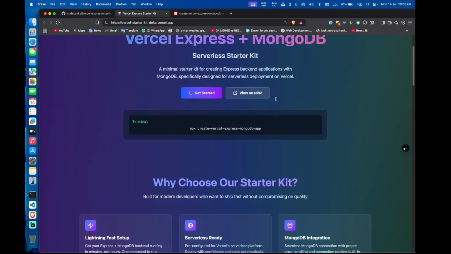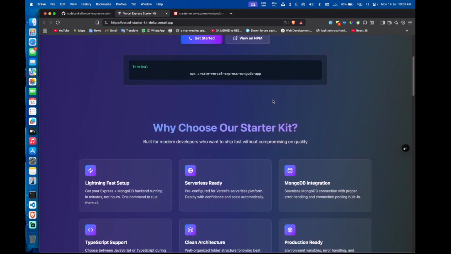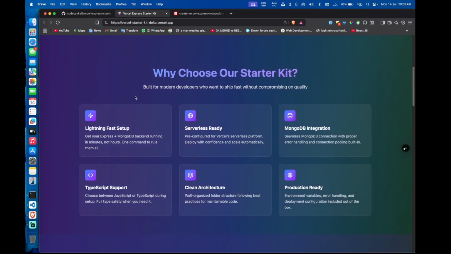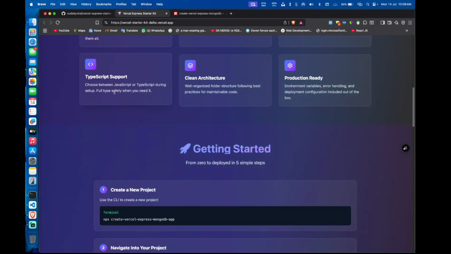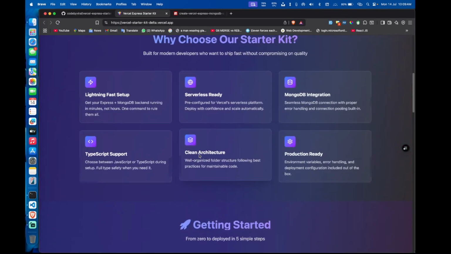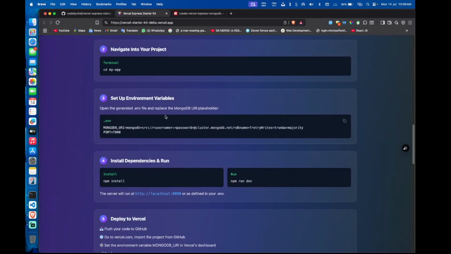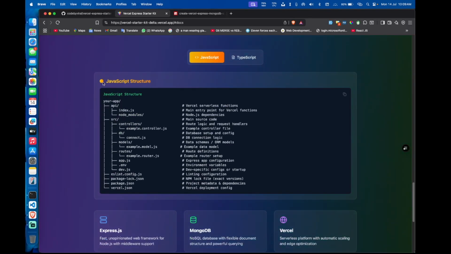Vercel is basically a serverless environment architecture, and let us take a look at what is in this. It's easy to set up. It's serverless ready. You just need to run a few commands, and your application is ready for deploying on Vercel. Also I have added TypeScript support, and you can take a look at the website and read the documentation if you want. This is the folder structure for both TypeScript and JavaScript.